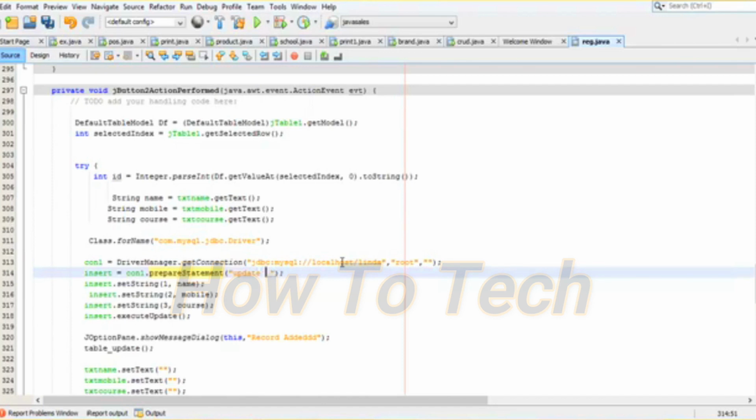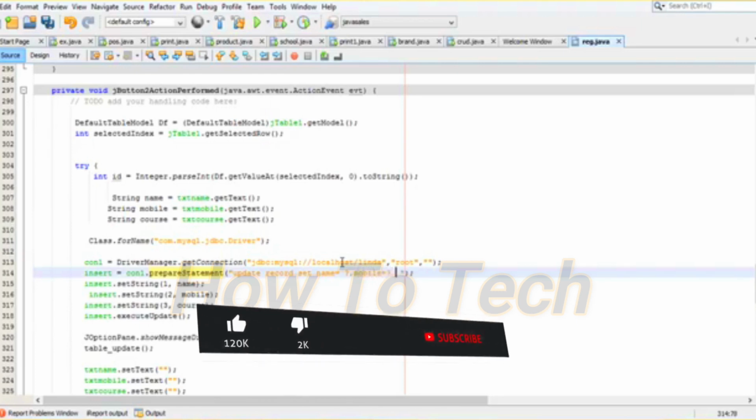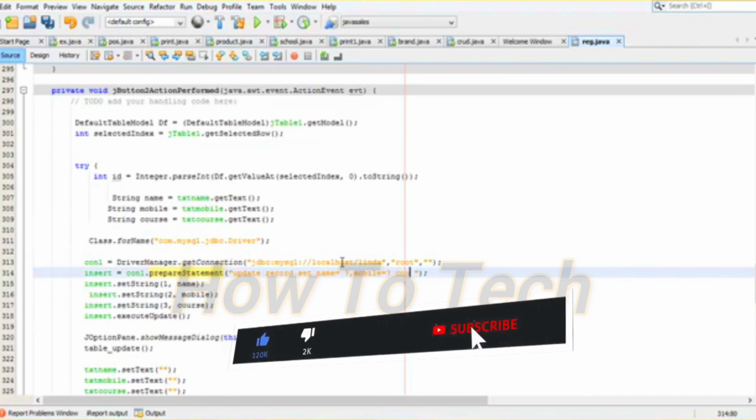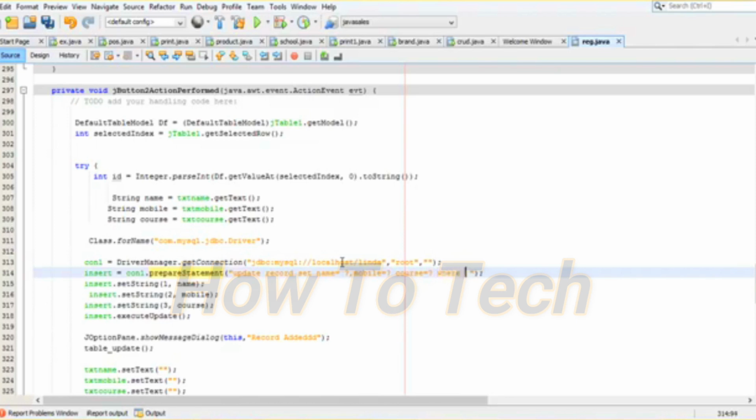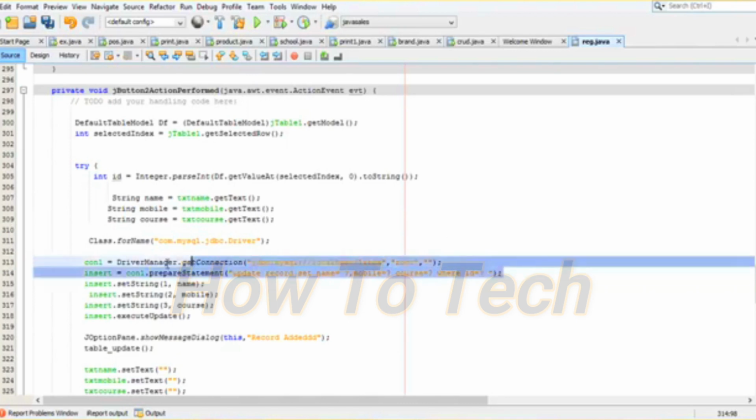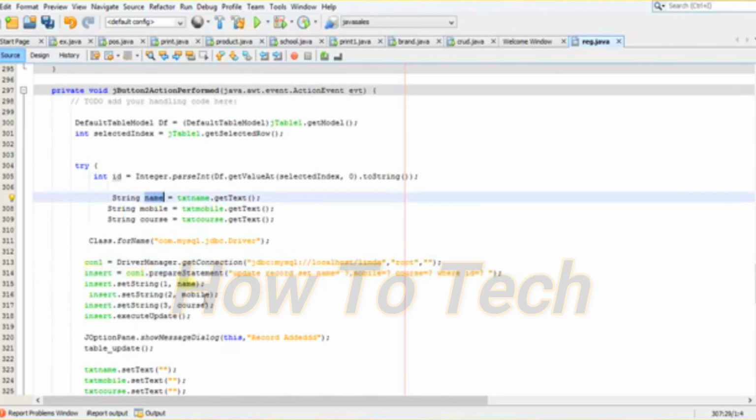What is the table we are going to update? Record is the table I am going to update. Update record set name equal question mark, comma, mobile equal question mark. The other thing is course equal question mark, where ID equal question mark. We have to put these things. After that, we have to set these things into the particular variables here, this 1, 2, 3 like this.